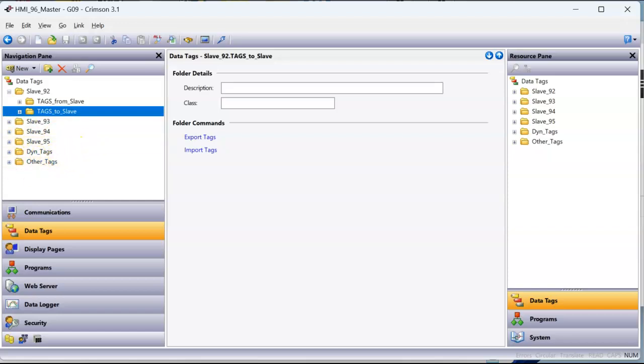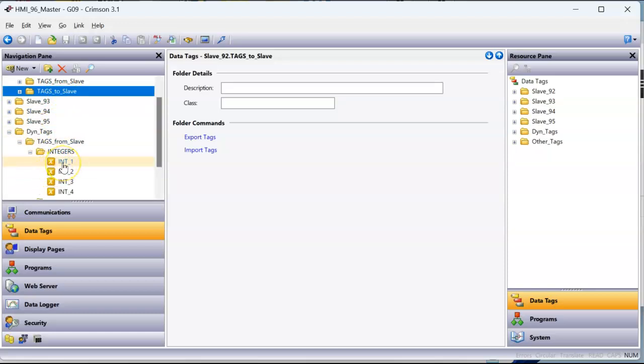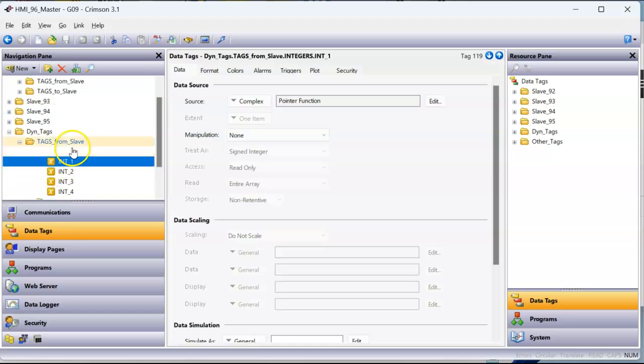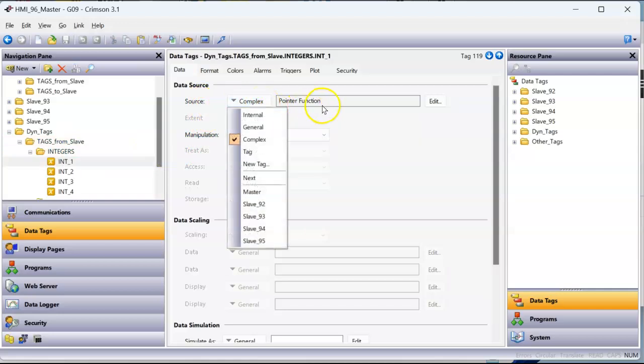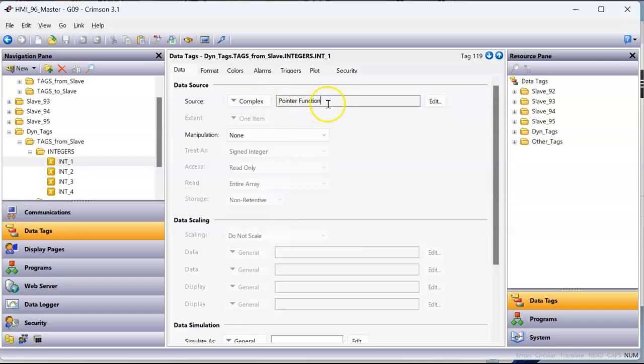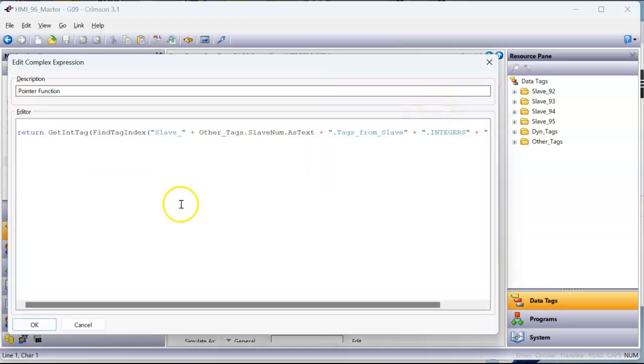And then I have another category called dynamic tags. I want you to notice that in the dynamic tag mapping, I've got the same categories or same folders, if you will. So if I expand these, you'll see the same listing. However, here's a little bit of difference. On the ones that are tags from slave, notice out here in the source, I have a complex function called pointer function. Let me hit the edit button here and expand this. I want you to see that I'm doing this huge, long return string here.